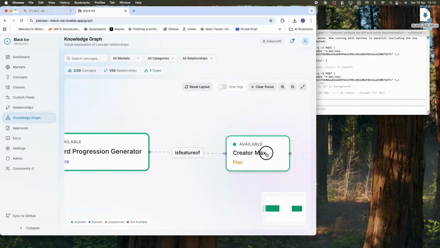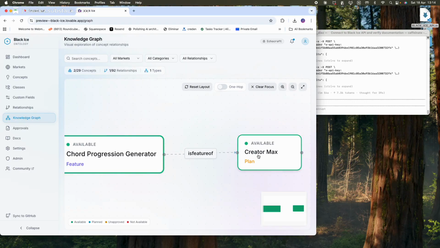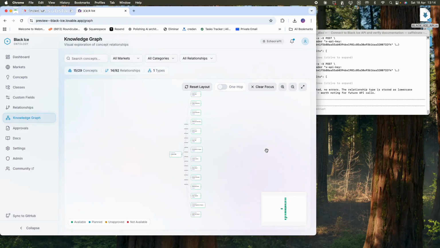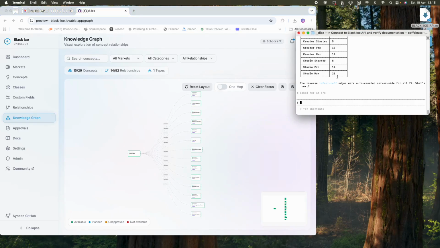Okay, it's starting to create, you see? Now it's creating the relationships. So this feature is a feature of this plan. And if I go to this plan, it has all of those features within it. That's all I wanted to show you today.